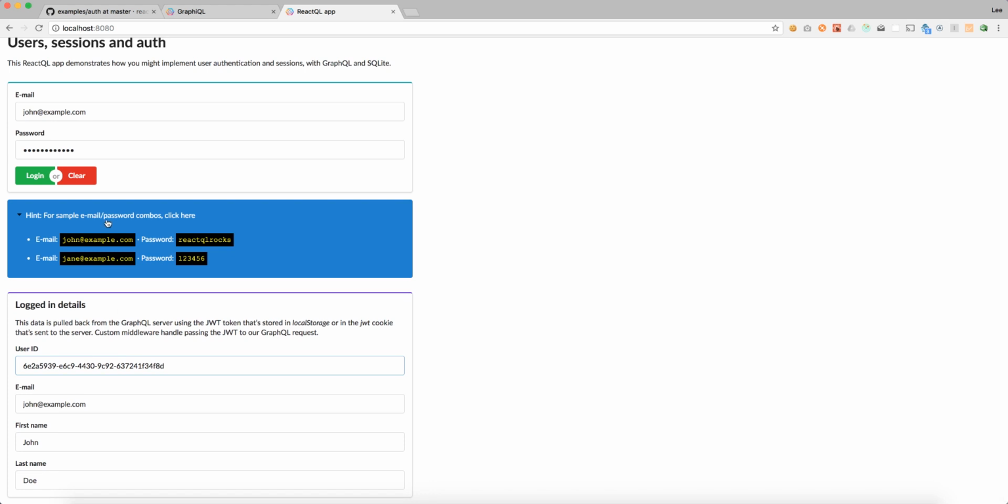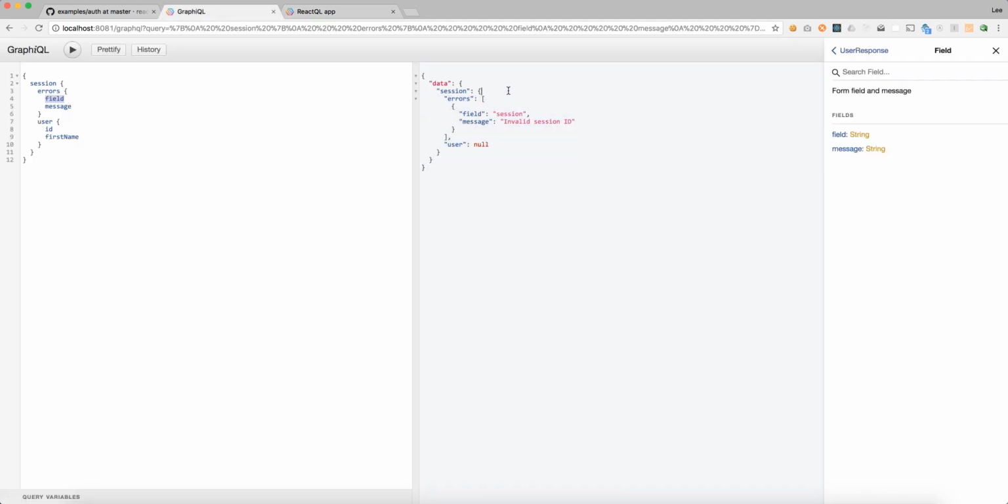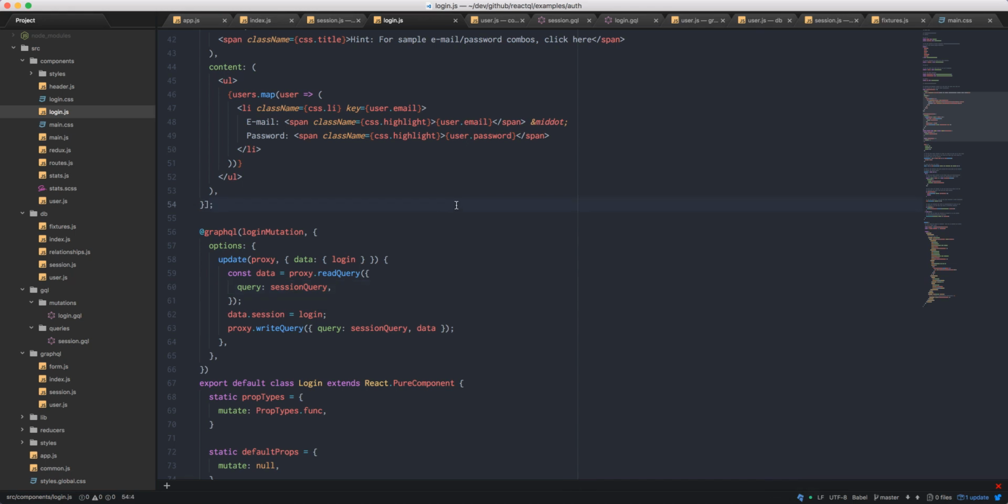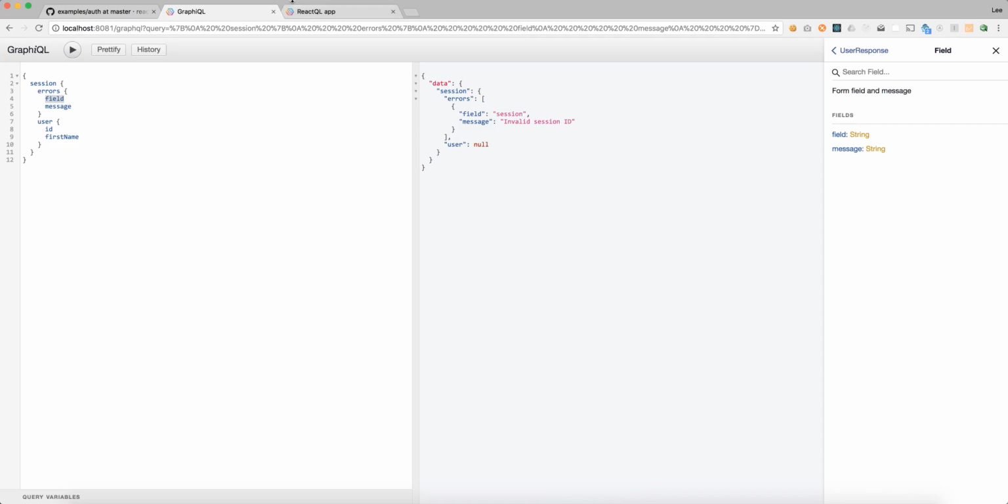But because initially we don't have any ID in order to update, because we've got a blank session, because as we've seen here, it's an invalid session ID, user is null, because of that we need to tell Apollo how we want to update state. So we do that manually by just injecting that onto our session. So that's essentially how it works.